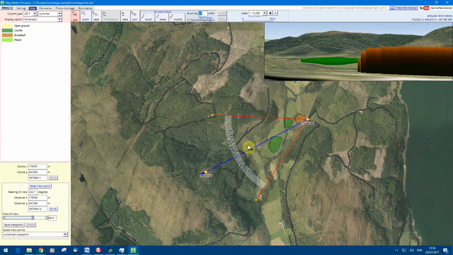Prospect can be used to create a photo montage by combining a photograph of a view with the simulated trees of your woodland proposal. Having created your woodland proposal, you need to identify the spot on the map from where you have taken a photograph. Place your viewpoint on that spot and set the bearing and the field of view to approximately correspond with the photograph.